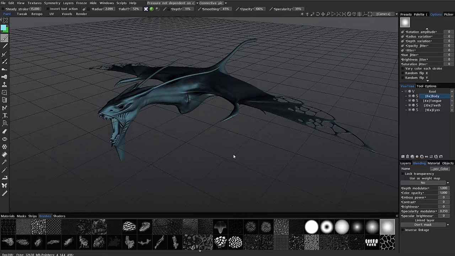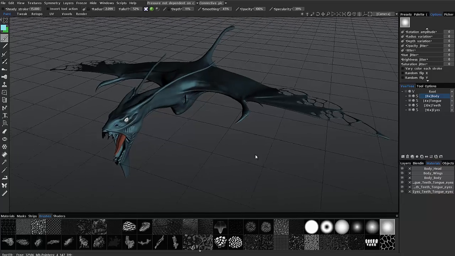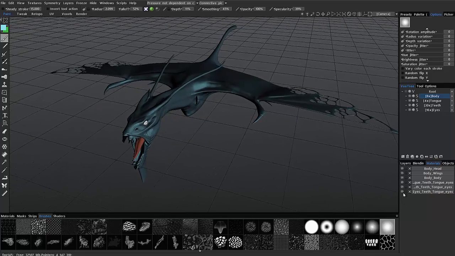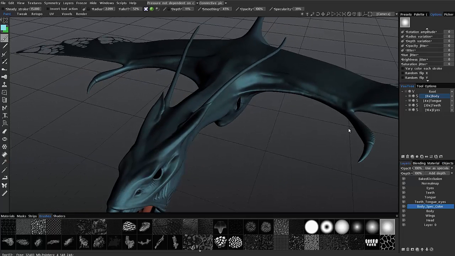Okay, and I think we're ready to unhide these other elements, maybe. I'm going to go ahead and hide the eye. I'm going to create a new layer and name this, let's say, body depth 02.